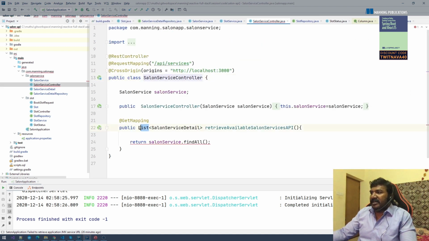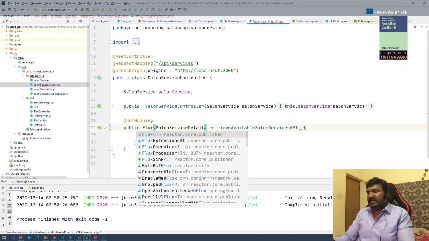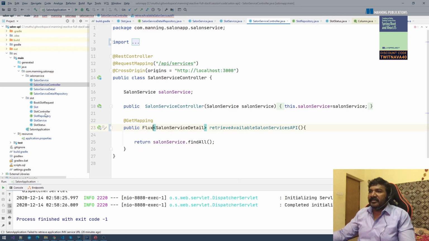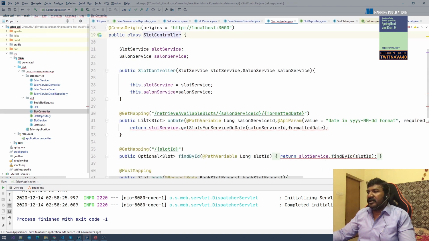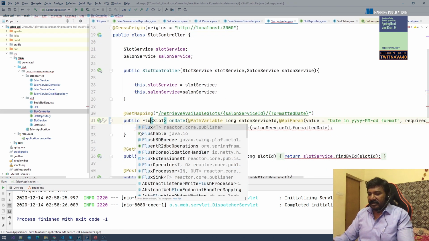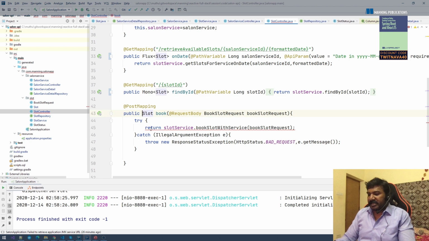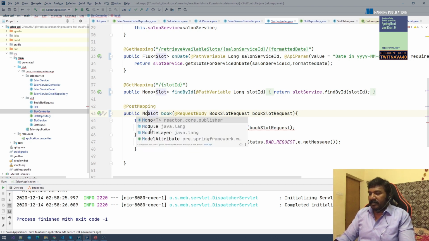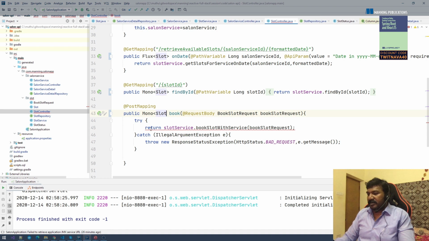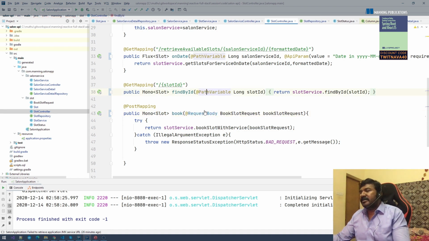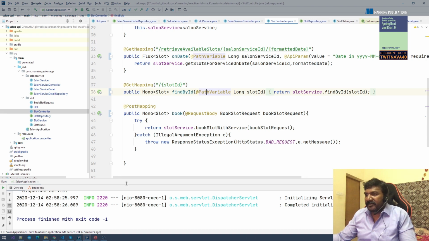In our case, we have list use Flux, right? And then we have list Flux, then optional Mono, and direct object. So that's it. I think we have almost done that, right? Yeah, I think we have almost done it.